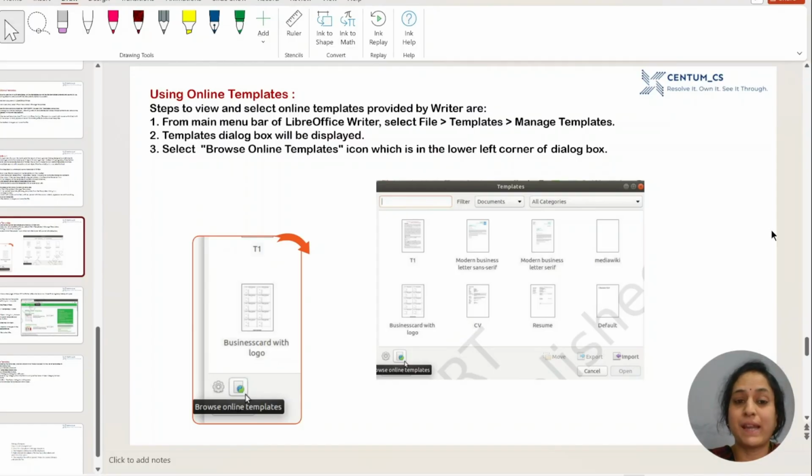Steps to view and select online templates provided by Writer are: from the main menu bar of LibreOffice Writer, select File, Templates, Manage Template. The Template dialog box will be displayed. On the left corner of the dialog box, you will get one icon called Browse Online Template. It is shown in the figure.